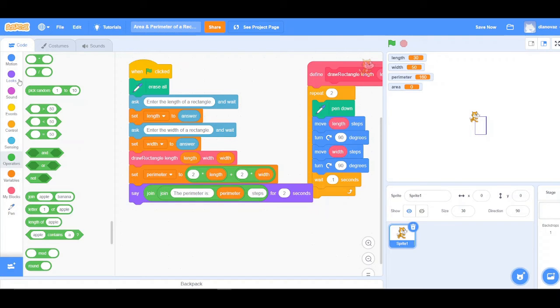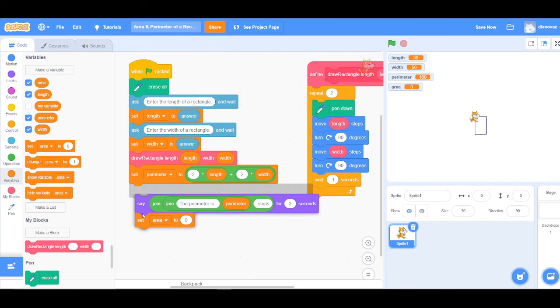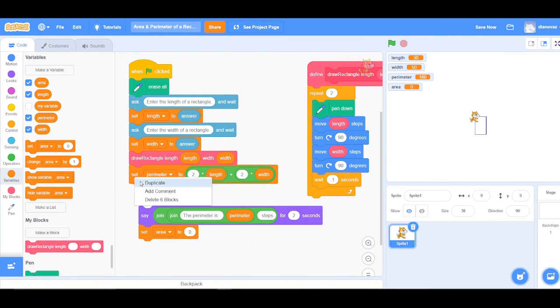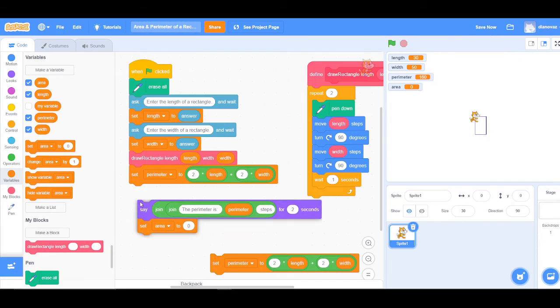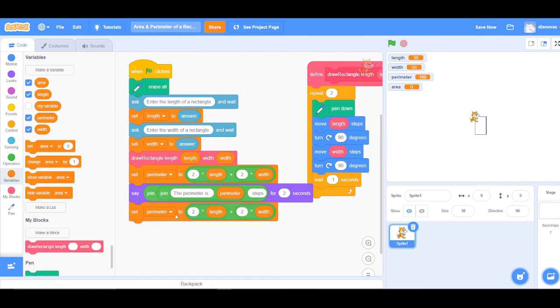We can do the exact same thing for the area. So under variables, set area to... in fact, we could probably just copy this block right here. Might save us a little bit of time. And then we can just change the variable to area.